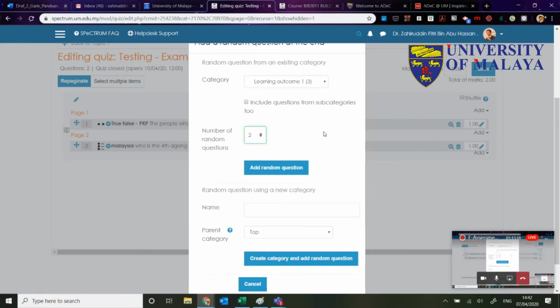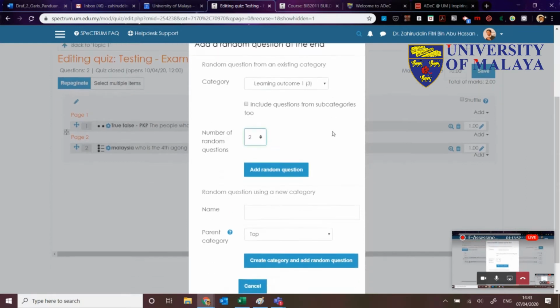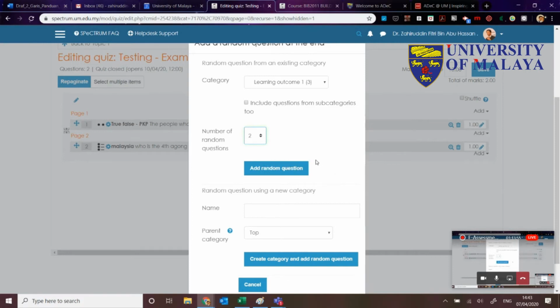And the beauty of the system is that it will make sure that the questions will be randomized. That means the students will get different questions randomly chosen from the category. So you are still asking questions that follow the learning outcome, but the questions for the students will not be the same. Okay, so let's put that into our category.